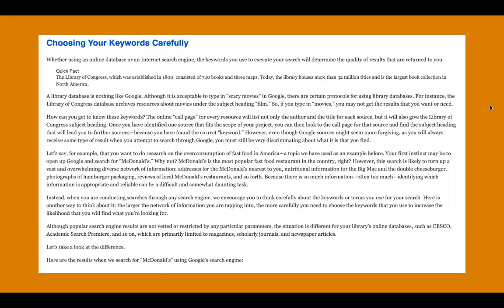This also gets into the point of, you'll want to choose your keywords carefully. And like I mentioned, I generally provide some suggestions for keyword searches on my research proposal feedback just to help you get started with thinking about how you can start looking for things related to your topic.